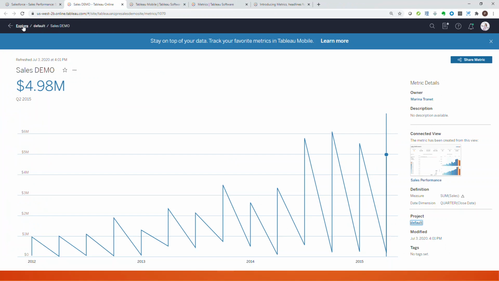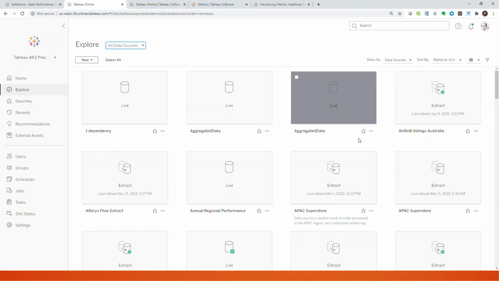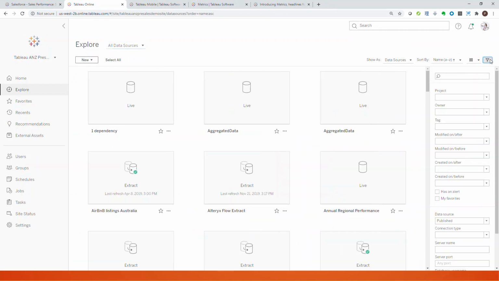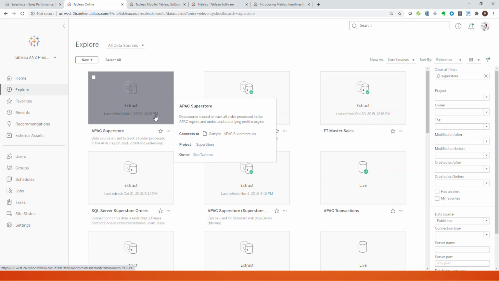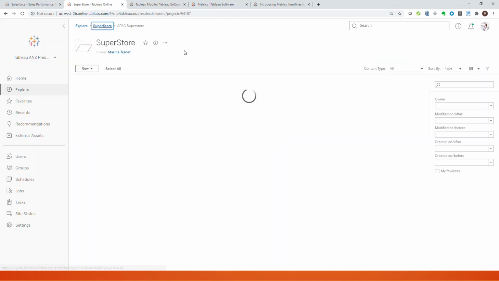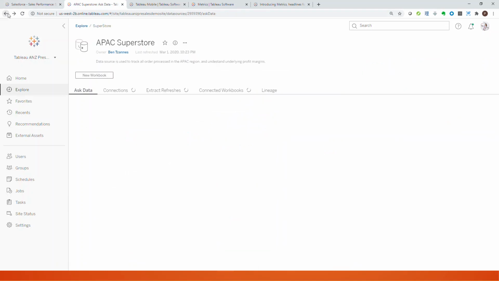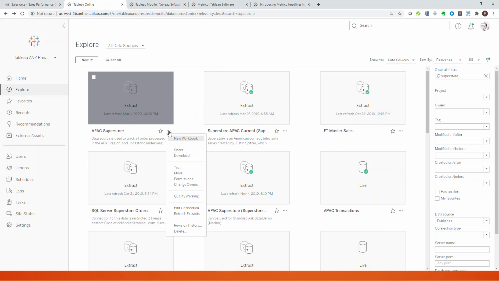So there is another thing that you could do. If I go to explore and look at all the data sources, let's say I search for the Superstore dataset. Sorry, I just go back. So I have this Superstore data set.